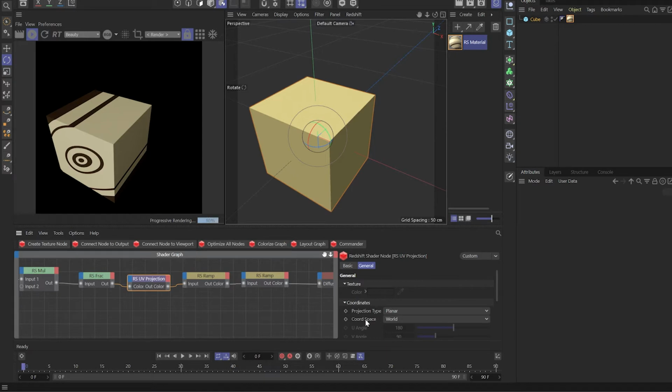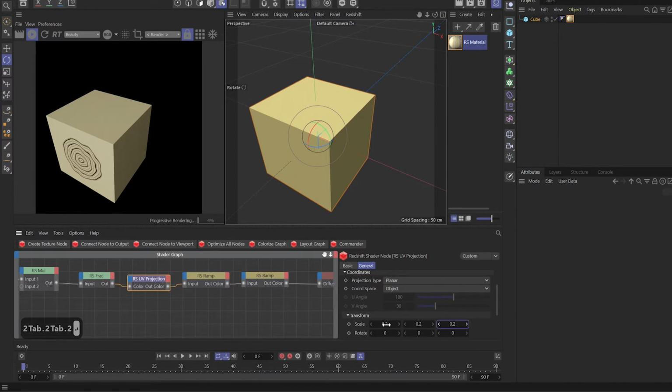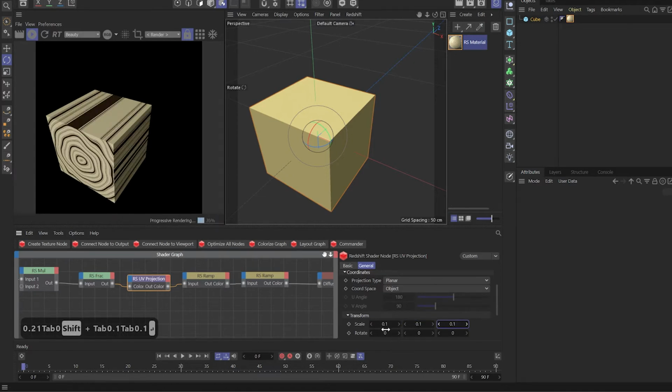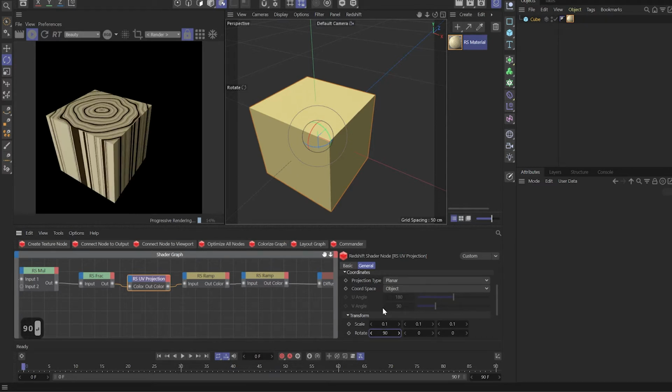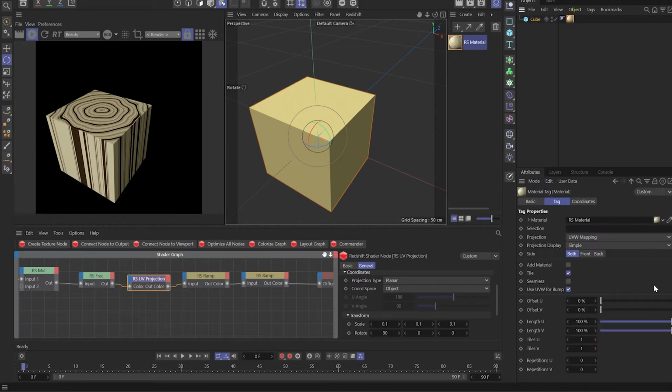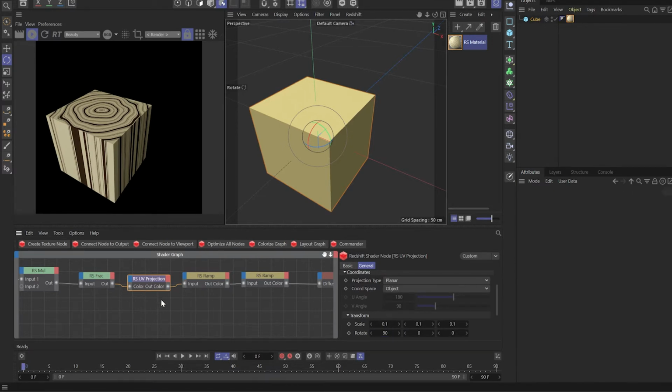Okay, here we have to set coordinate space to object, and here we need to change the scale to maybe 0.2, 0.2, 0.2. Yeah, even less. 0.1, 0.1. Also I need to rotate this by 90 degrees. Okay, we have almost the same look as we had when we changed this material, but we have much more control over this representation, which we will use later.